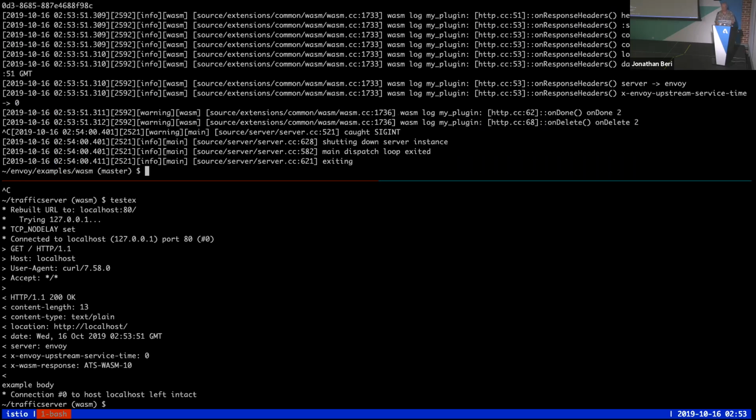Which is kind of cool because now I have two completely different code bases that are running exactly the same code with the same API, and that's quite useful.